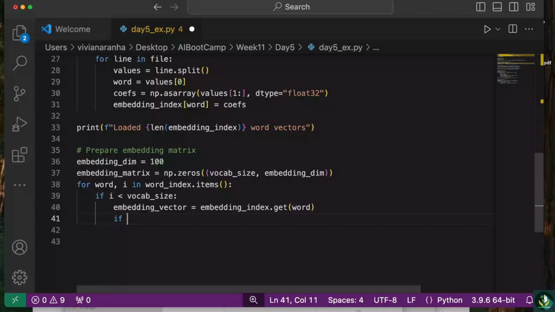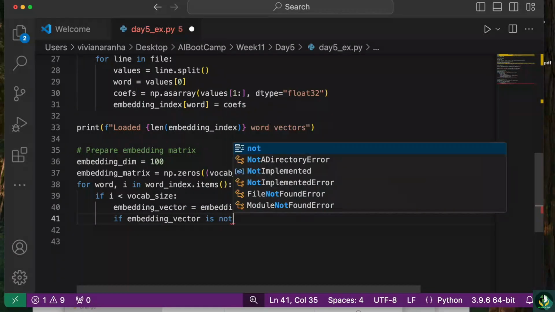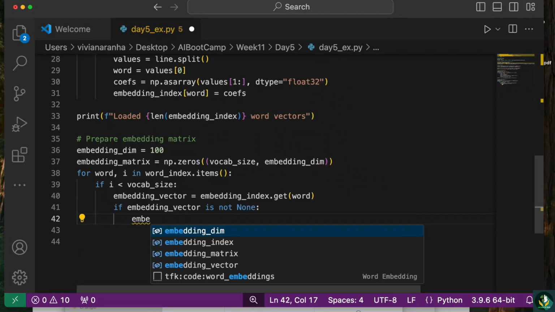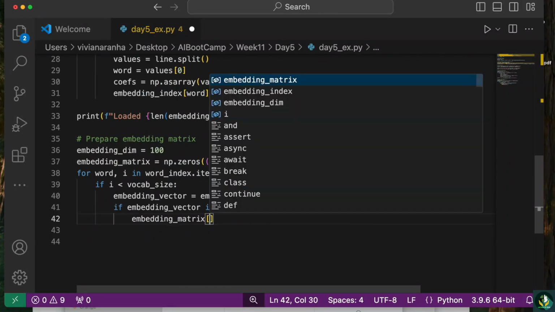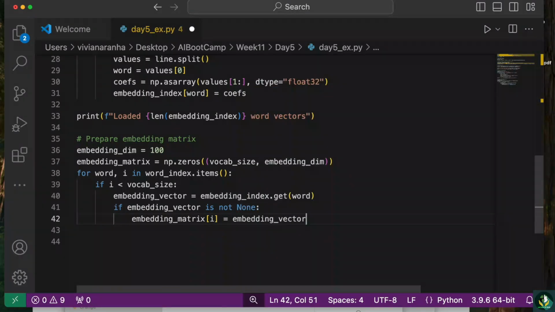Now next I'm going to check if embedding_vector, whatever we got above, is not None. Then I'm going to say embedding_matrix[i] is equal to embedding_vector. So I'm preparing my embedding. This kind of gets me my embedding matrix.